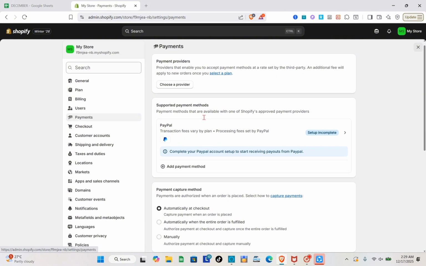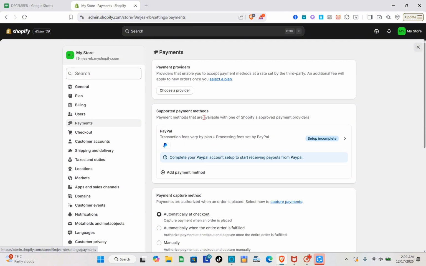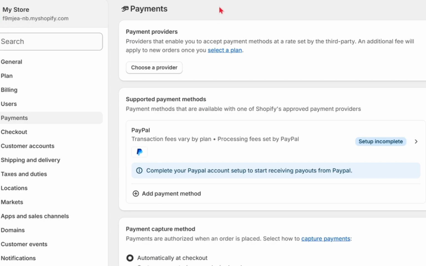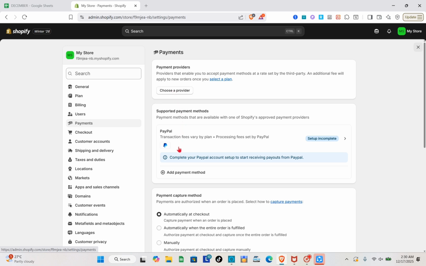Okay, and then after that, you just have to choose a provider. So providers that enable you to accept payment methods at a rate set by the third party. An additional fee will apply to new orders once you select a plan. So here, you just have to tap on this one. Or we also have the supported payment methods. So payment methods that are available with one of Shopify's approved payment providers. So currently we have the PayPal. So here just tap on choose a provider.